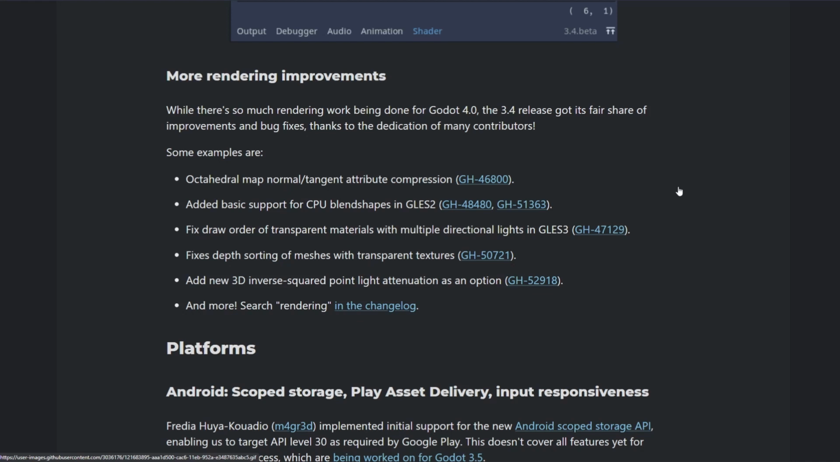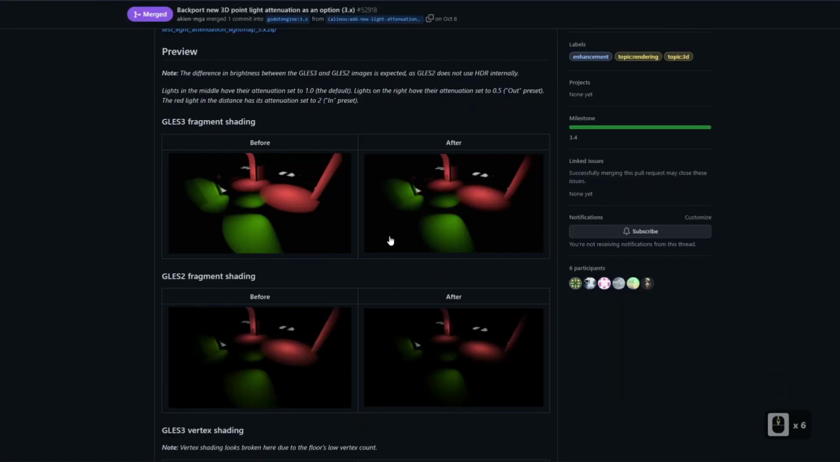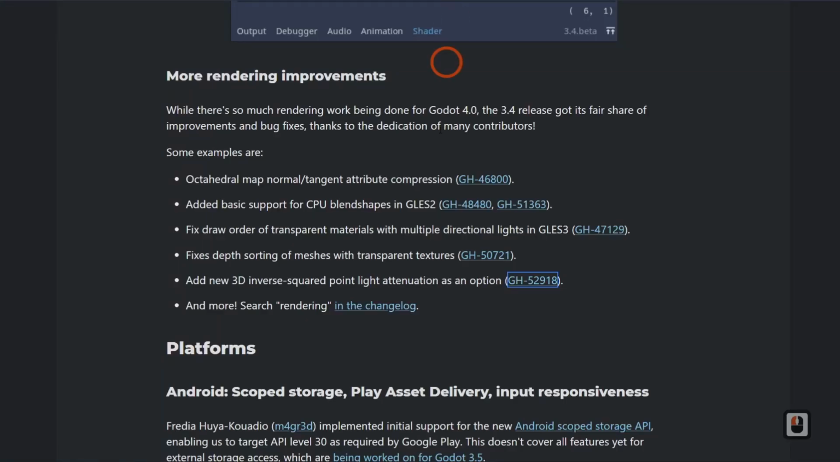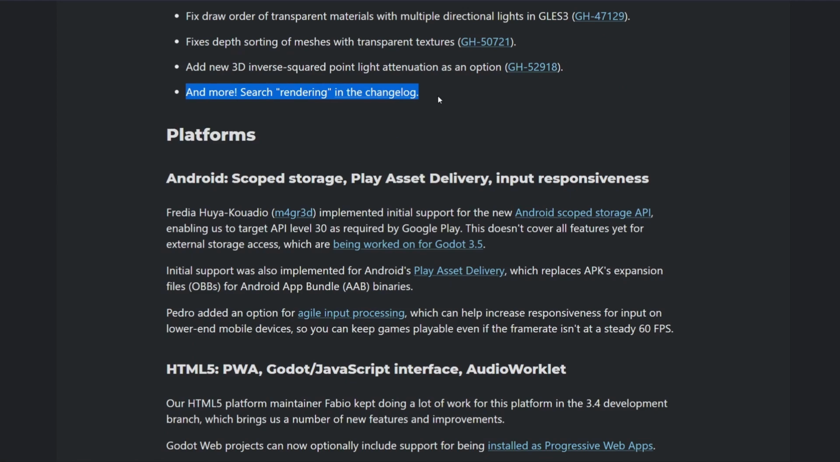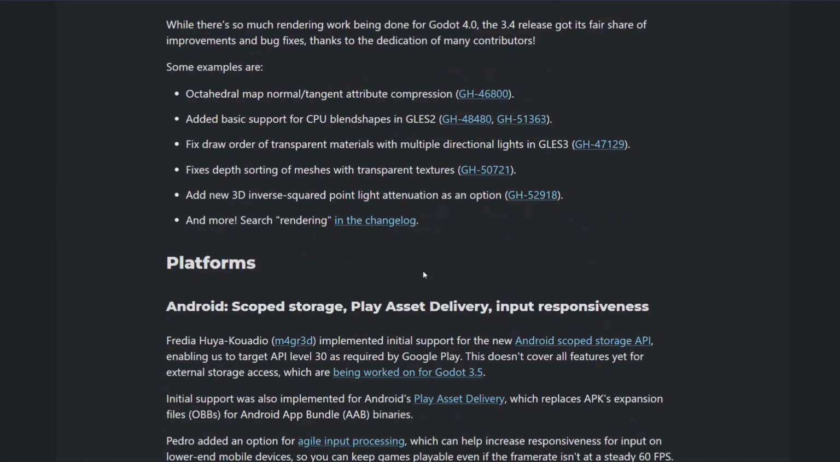We got a new inverse square light attenuation as an option. If we take a look at that one, you can see how it's been softened a little bit here. You see how we got that nice soft gradient here, whereas before it didn't quite have that. So that's very useful. I'm glad to see that it exists. And wait, there's more. You guys can check all the rest of the changes in the changelog.